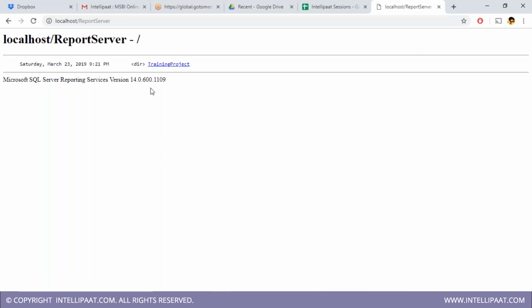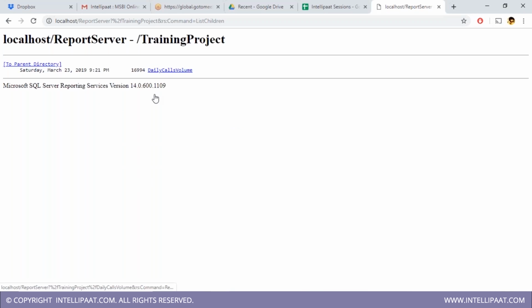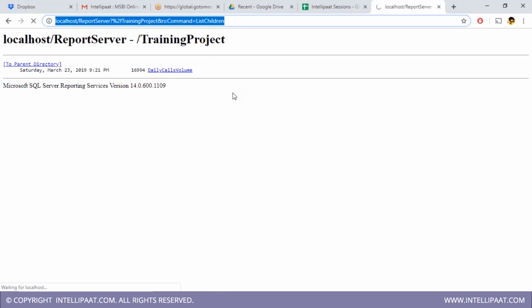Now inside this project, you will find the report we created, daily calls volume. Click on this report link. You can see that report on the browser. So whoever has this link, they can access our report, but provided we give them security, we add them. We add the user to our report.